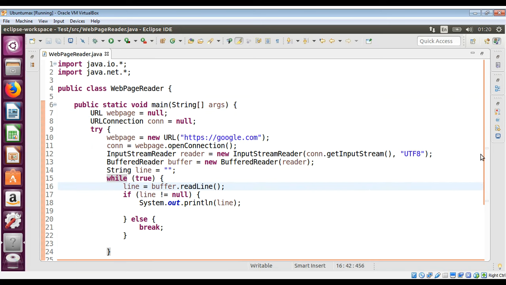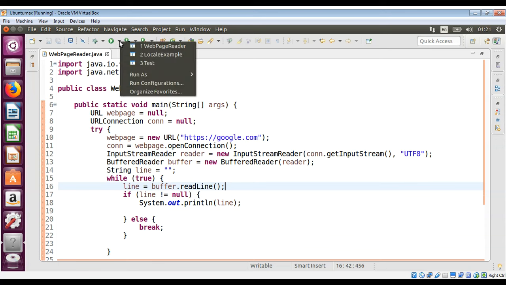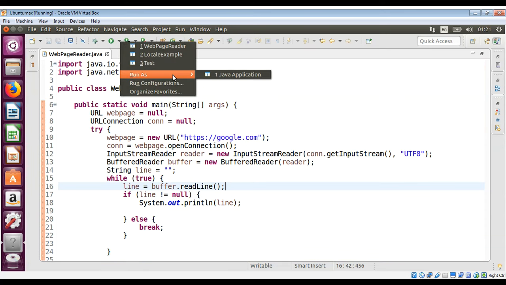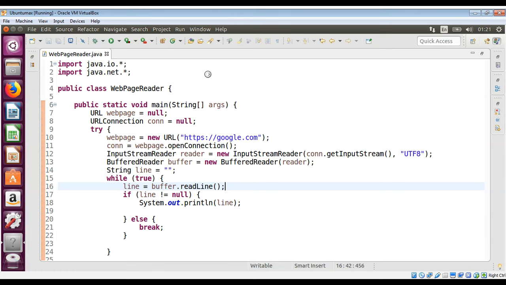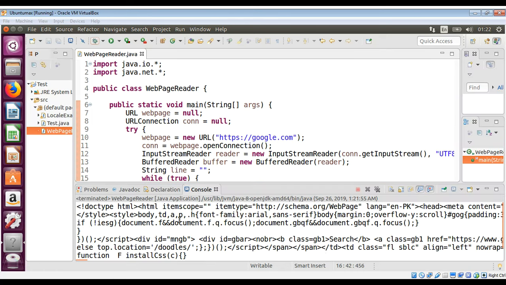Everything seems fine now, so I just need to run the program and check. You can see the HTML code and JavaScript from the Google webpage. So this code worked. So we are able to read Google's web page with this code.